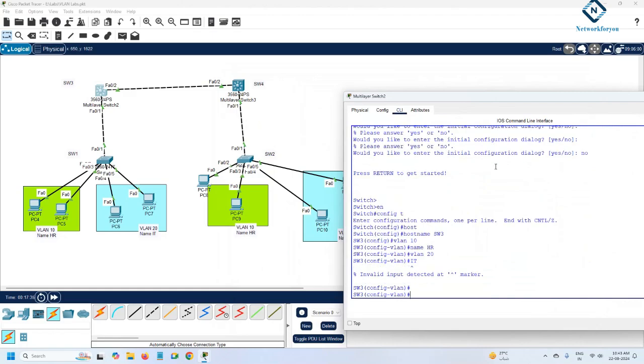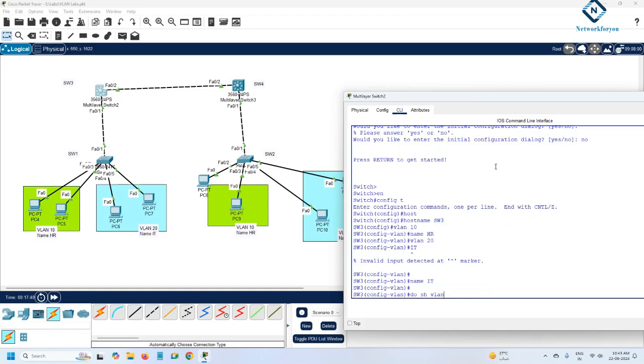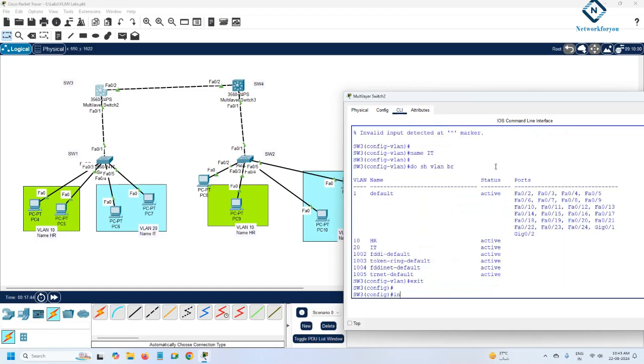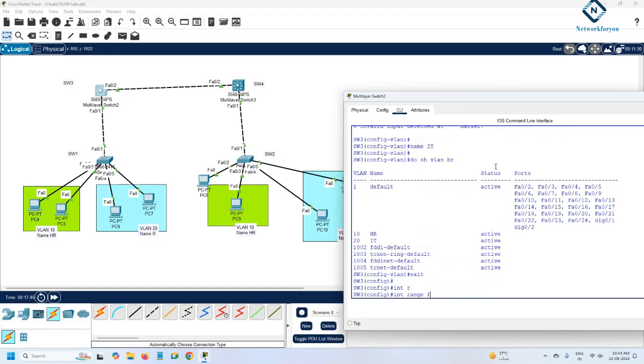Name IT. Let's see, show vlan brief. So HR and IT, okay, and all the interfaces will be trunk. So I will write interface range because both are connected to the switch only.